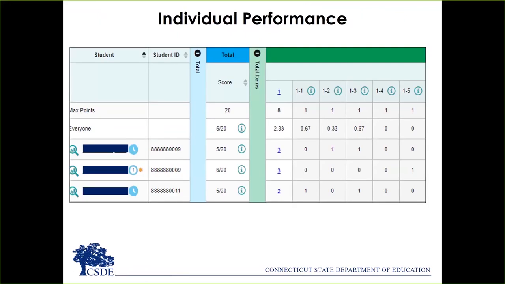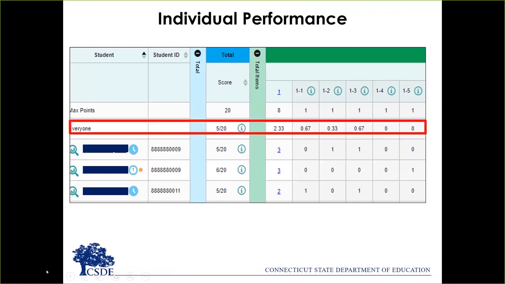This page allows you to see the individual student performance on each item within an item cluster and provides an average of the group performance on the cluster as a whole. Each item within the cluster and the overall performance on that block. Under the student column, you see the name Everyone. This is the average score of the group on this block overall and for each item.